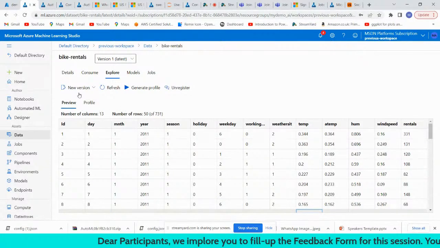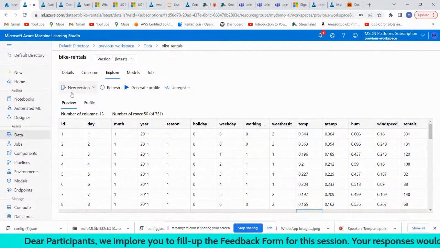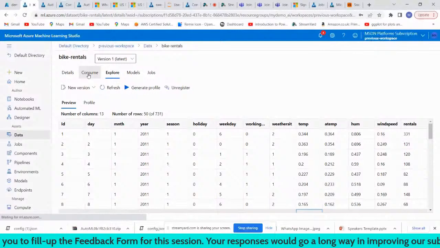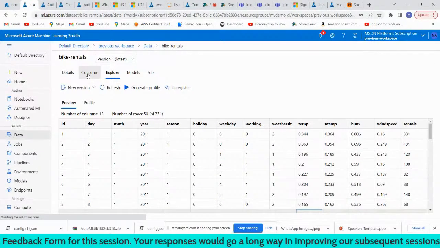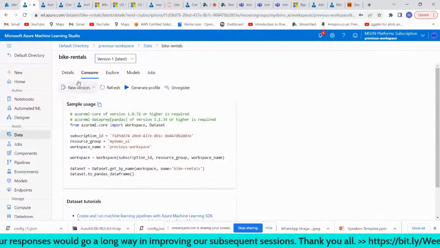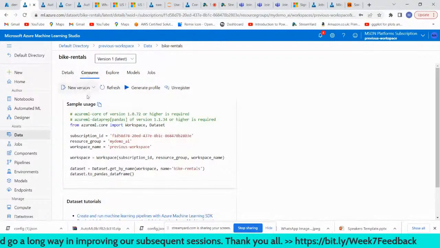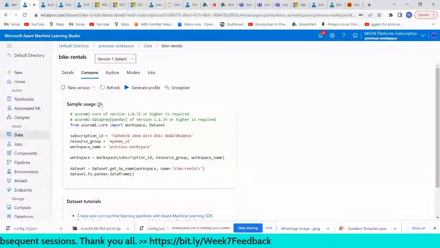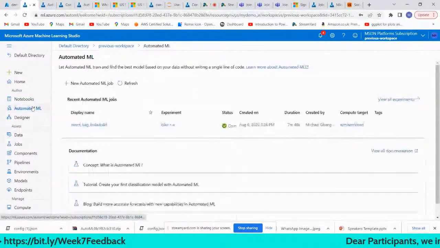And this is the only version we have here. Because we have registered the data set, if we want to consume it, we can always look at these other features that tell us how to consume the data set, if you want to use it in your Python notebook and what have you. So now go back to automated ML.